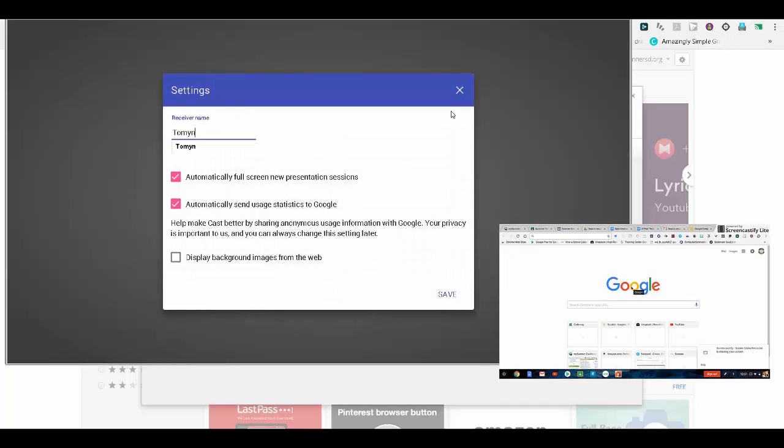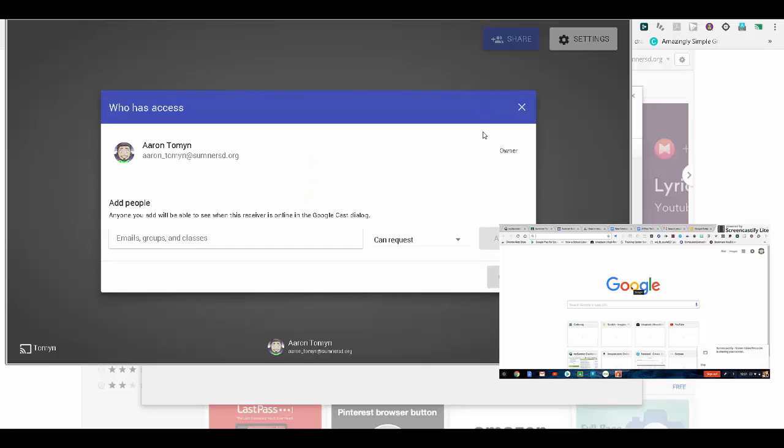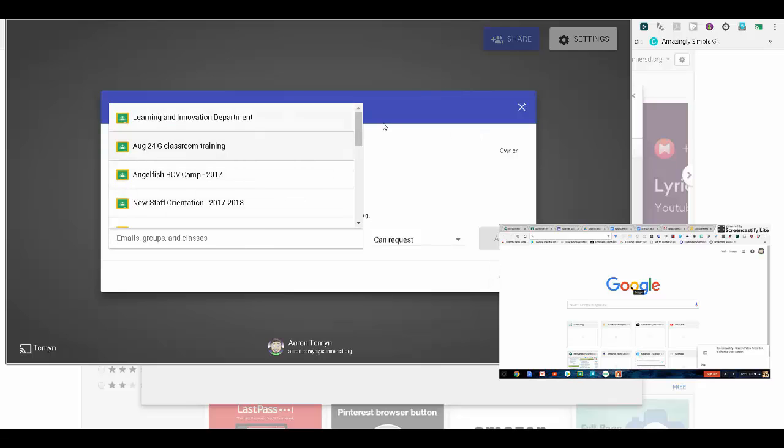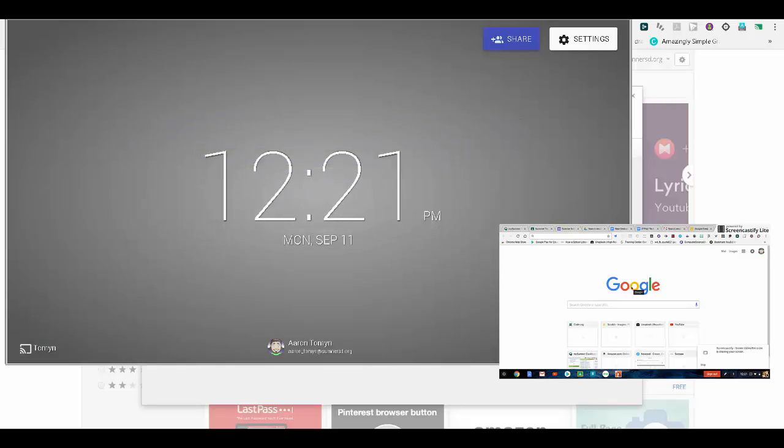I'm going to give it a name, so I'll just call it Tommen, and I'm going to save. Now the next thing that it's going to pop up is asking you if you want to share it. If you wanted to share this with more people than just yourself, you could go in here and add others. Some people will add their students, some people will just add a co-teacher, or a co-presenter if they're doing something that they need to present in front of people. Those are all options, and you can do that by adding them here. You can see my Google Classroom groups have added themselves in there, and then you've got two options here. Do you want them to have to request and then you approve them to join, or do you want them to just present and be able to do that at any time? So you have those options as you're setting this up.